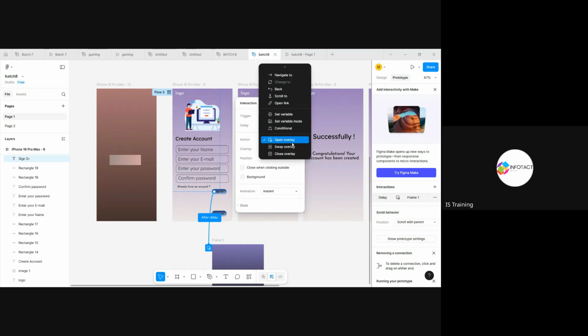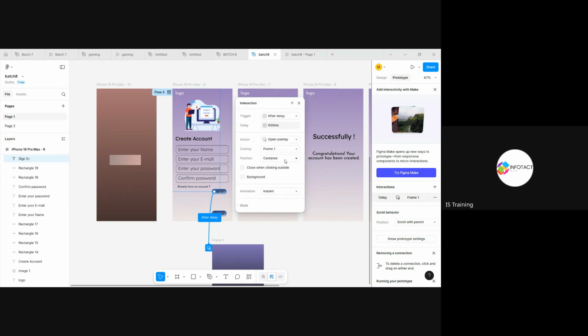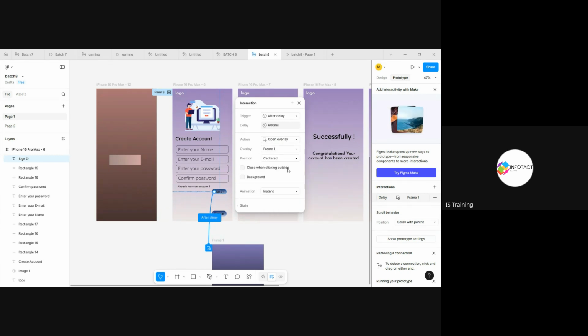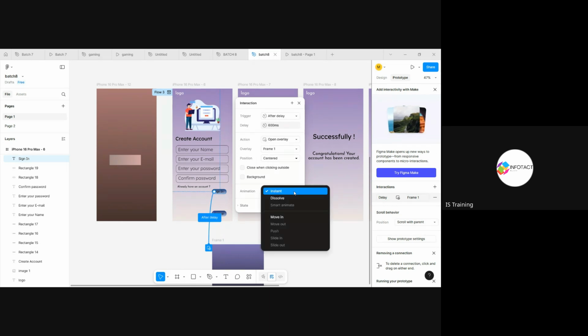Then open overlay like this. Swap and close is almost the same. In this open overlay, you can also change the frame wherever you want. For now, we have gone with the centered one. What's left is after delay.